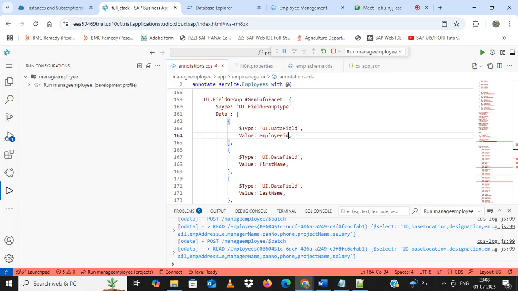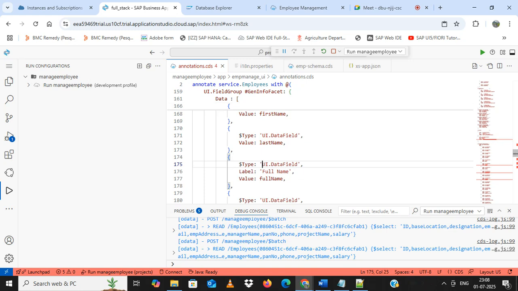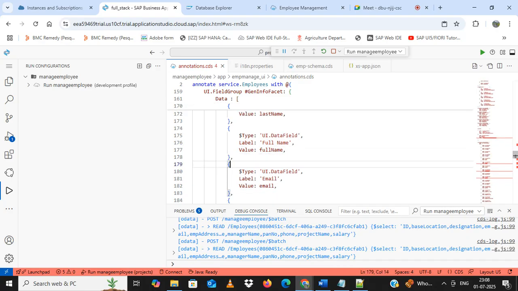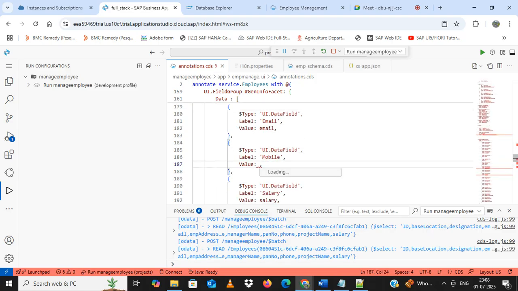Here we have employee ID, first name, last name, full name. Again, can you see, guys? Again I am passing the label. Why? Because here we have not set the common label, so that's why I am passing a local label. I hope it's clear. Again, email, mobile. Just let me see, mobile is not there in the backend. Here we have phone. Okay, phone, let me select phone.